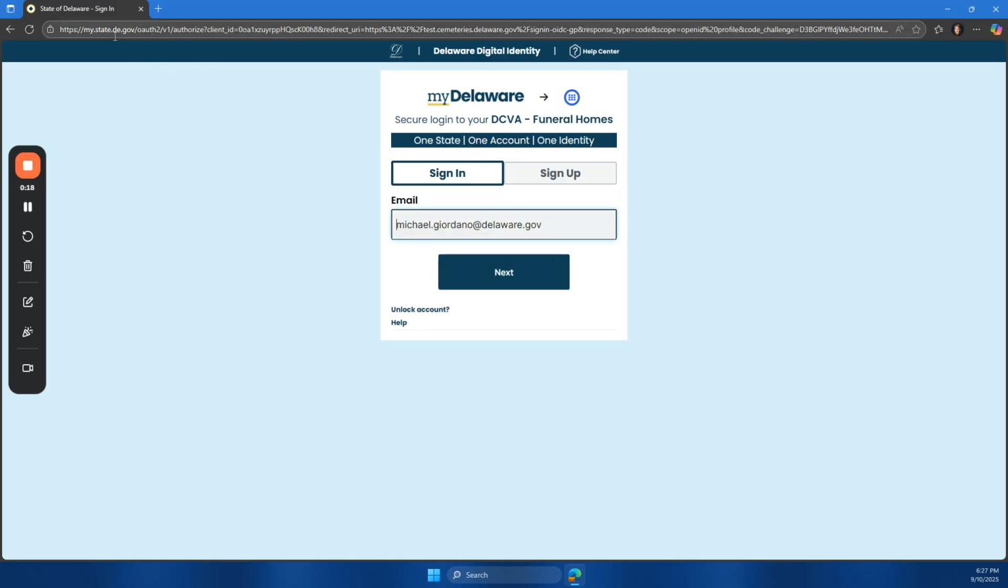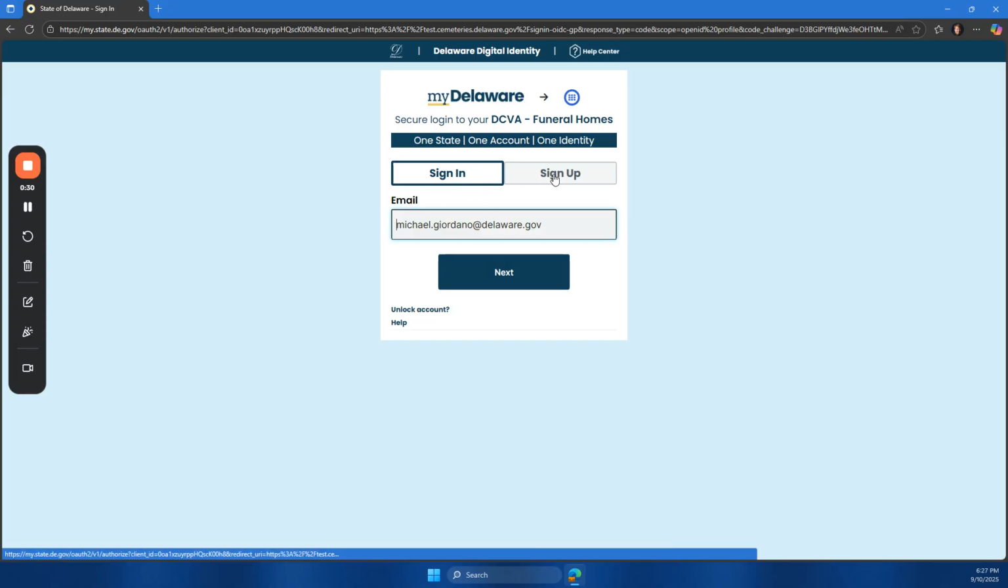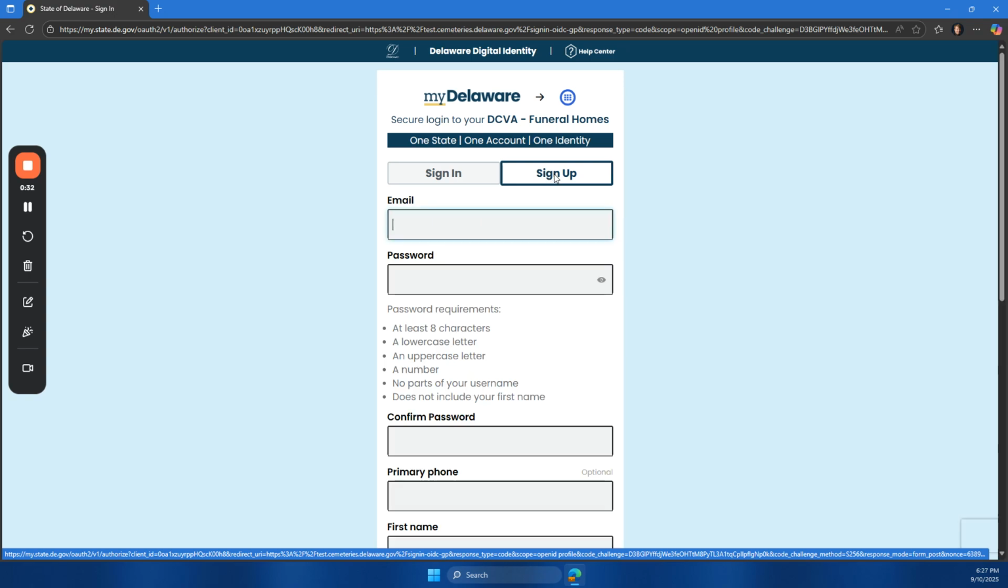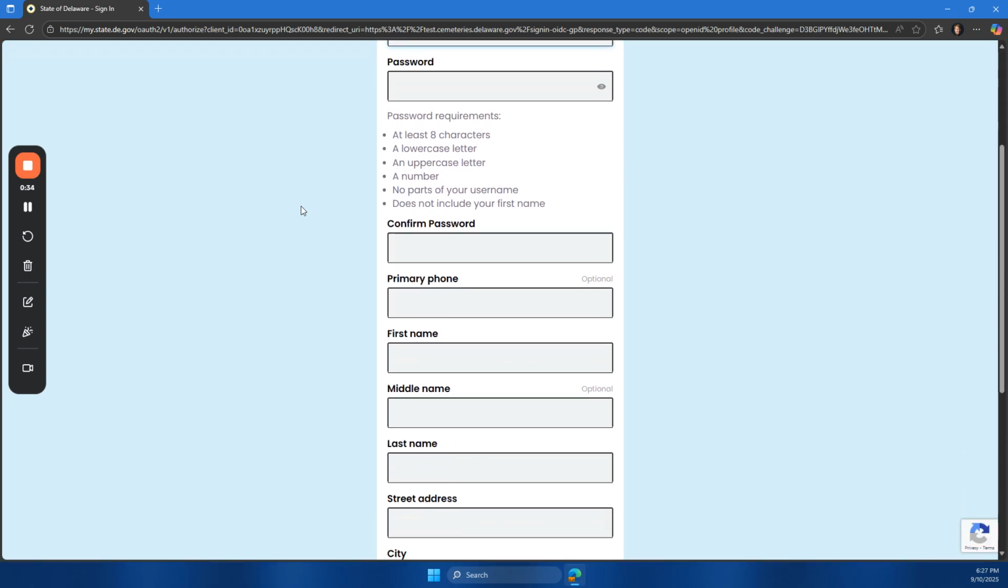Once you go to that URL, it is automatically going to attempt to log you in. And when it goes to log you in, it's going to bring you right here to the My Delaware login screen. Since none of us will have an account to start off with, we're going to click on Sign Up. You'll see that we have a form here.